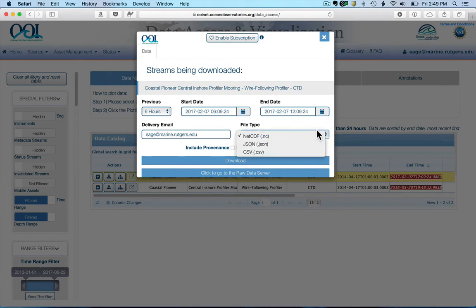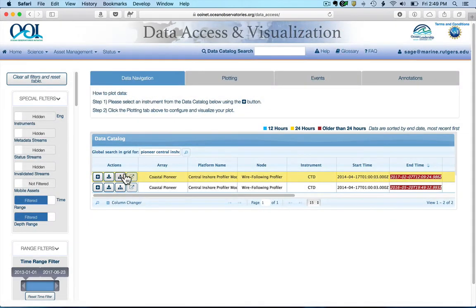This form is also available in the plotting interface. The third icon will take you to the asset management interface for this instrument. Finally, some datasets are only available on external sites. This includes seismic and hydrophone data, which are available on IRIS, and camera data, which is currently only available in the raw data archive. In these cases, the fourth icon will be available to take you to those places.